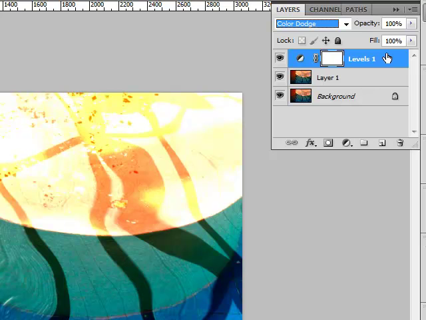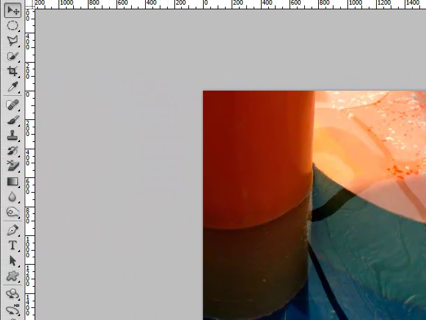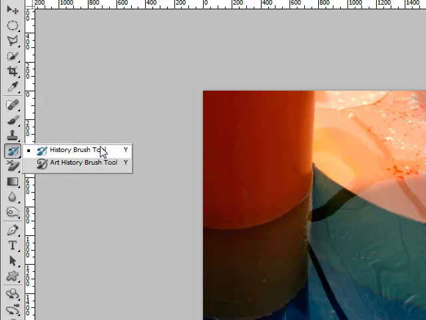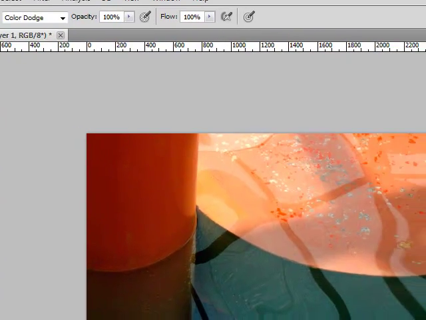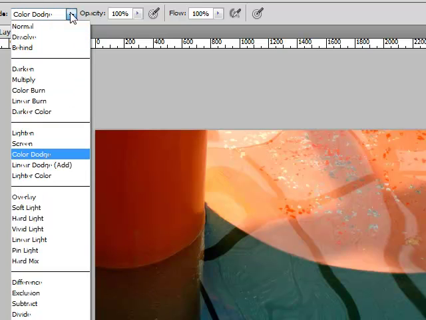Now here's what you do. Go ahead and just get rid of this layer. Click on that layer, drag it down to the trash can. Then here is the trick. You're going to come over here to the toolbar and you're going to select the history brush, which is right here. The history brush tool. Now with the history brush tool selected, what you're going to do is you will now select the blending mode that you want. Linear burn, I think it was, wasn't it?